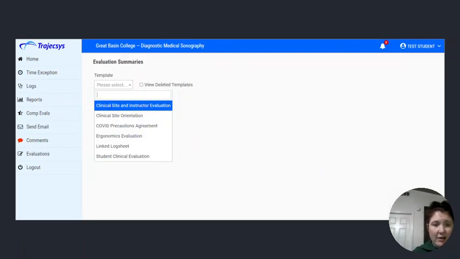After log sheets, our next report option is evaluation summaries. So if I were to go to reports, select evaluation summaries, this is where all the evaluations completed by you or completed on you would appear. So you are able to select the template here.